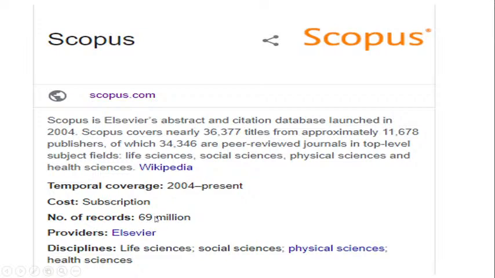Records means number of articles. And the provider: this Scopus database is completely covered by Elsevier. The disciplines available within it are life science, social science, physical science, and health science.